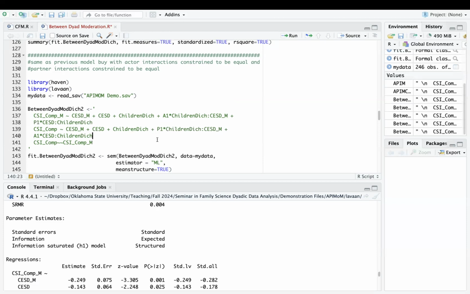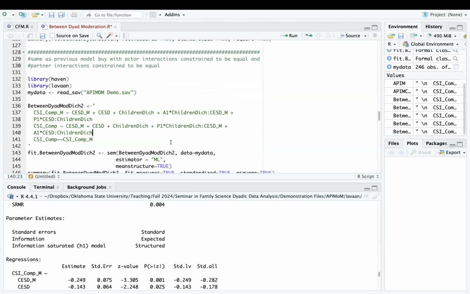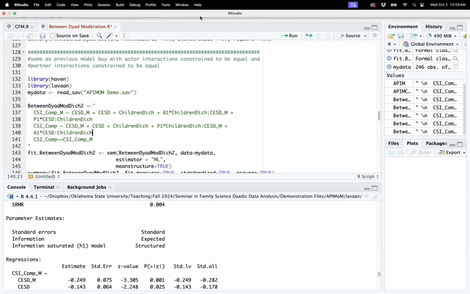So there's a lot of flexibility in testing these models, and unfortunately, researchers don't test for these between dyad moderators, and they don't test these three possible three-way interactions. And I think that's holding us back in terms of better understanding what is actually going on among dyads. So hopefully this video has been helpful in understanding between dyad moderation using an interaction approach.